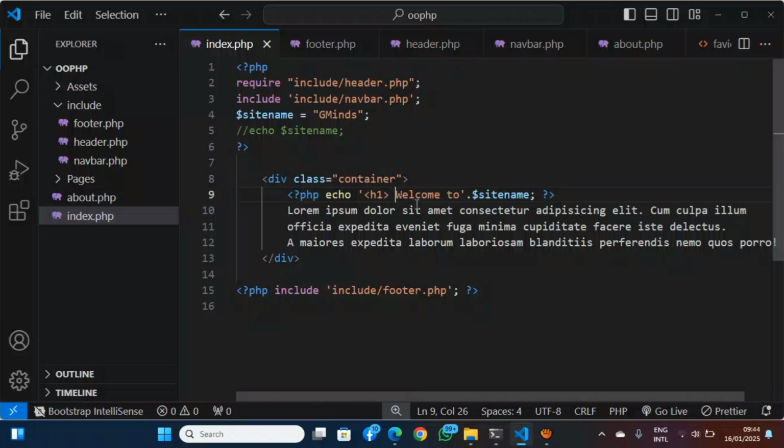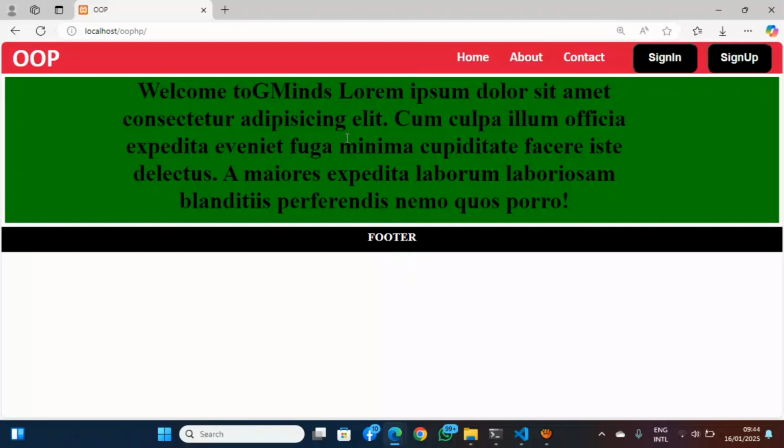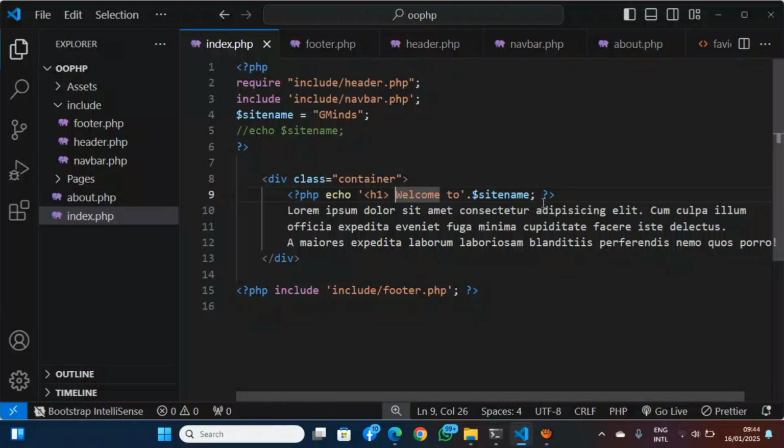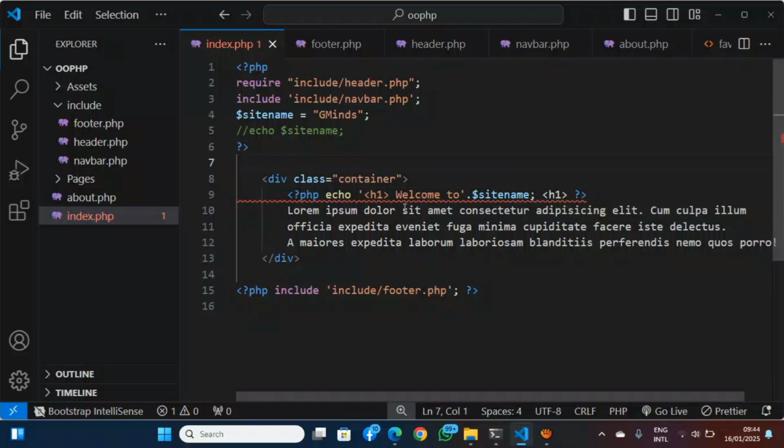I can just put it here. Let's go back and see what will happen. Everything has assumed A1. That means there is need for me to close it somewhere here. So I can just come here again and close my H1. But this time around, I'm having an error. That means there is need for me to concatenate it.